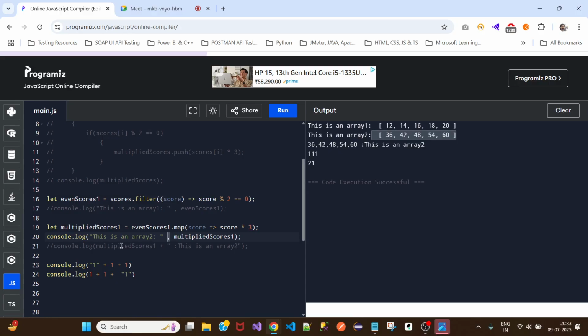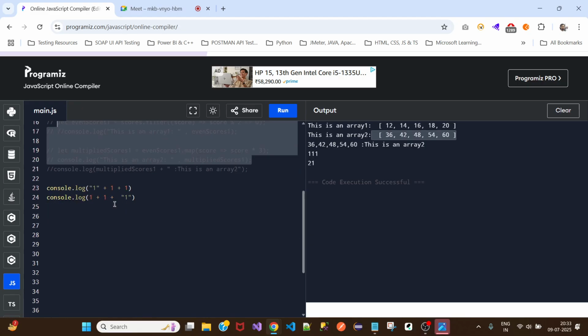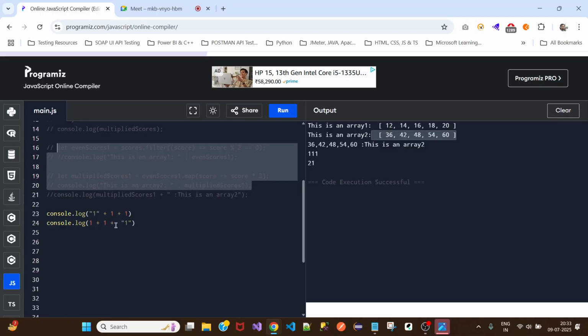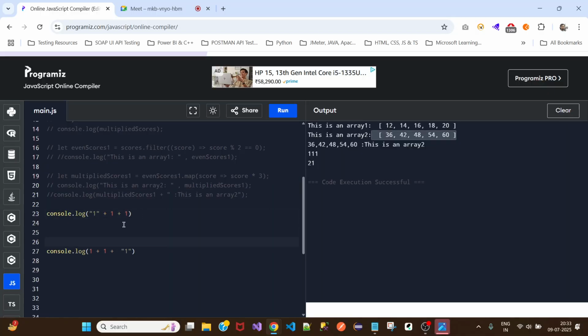Okay, let me comment this completely. Okay, let me take this. Okay, this is a string. This is a string because it is inside double quotes or single quotes. Then after that, I'm trying to do addition of two numbers, right? Trying to do addition. Let me comment this also.